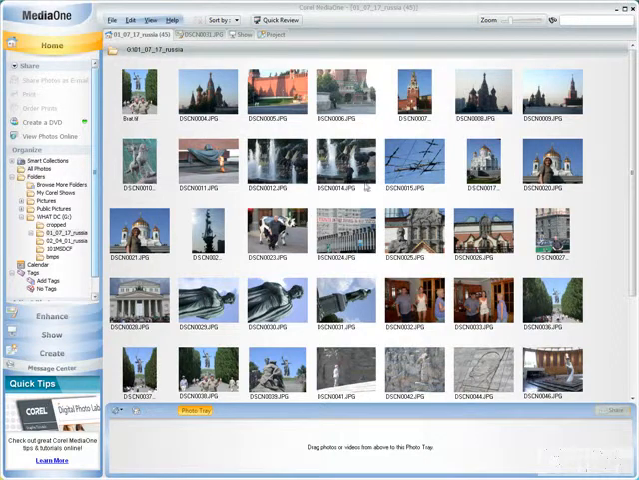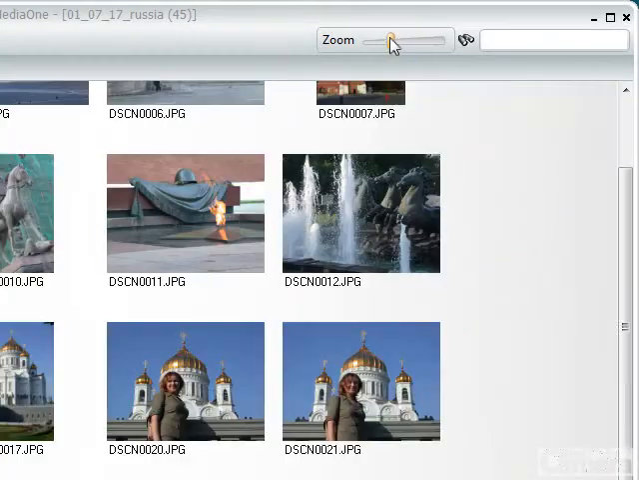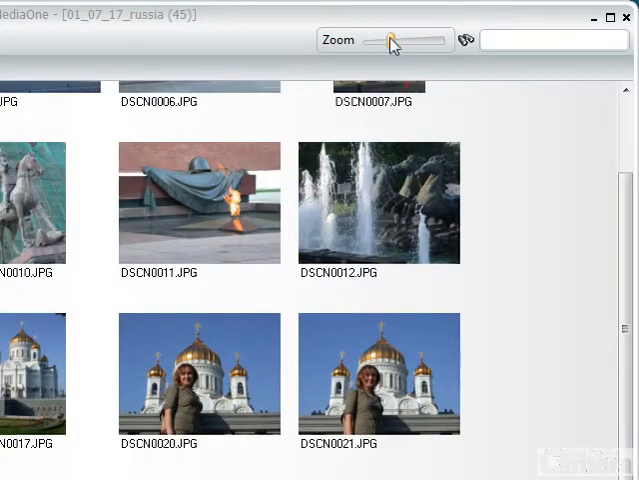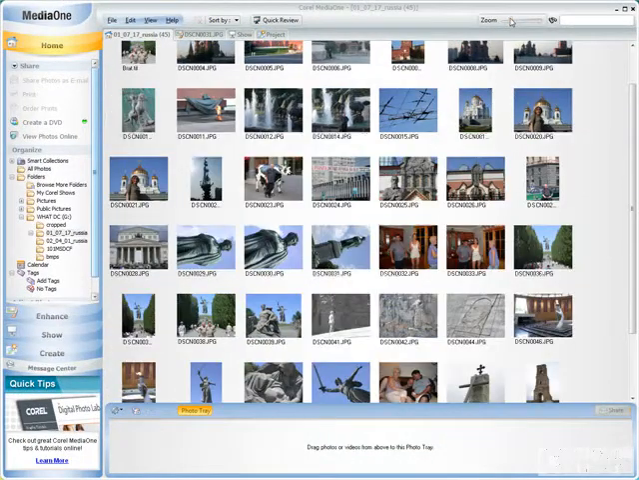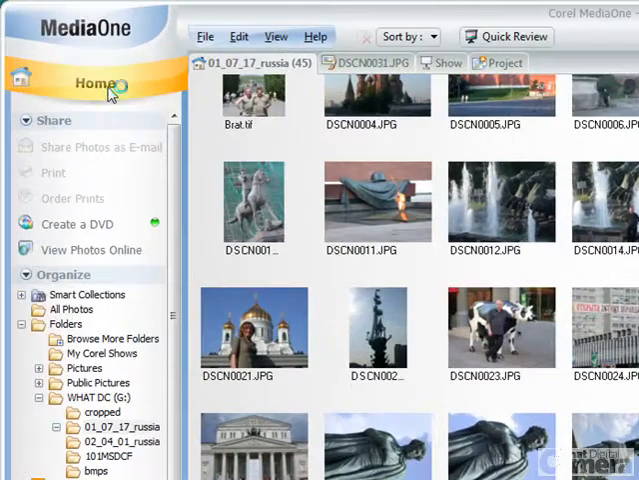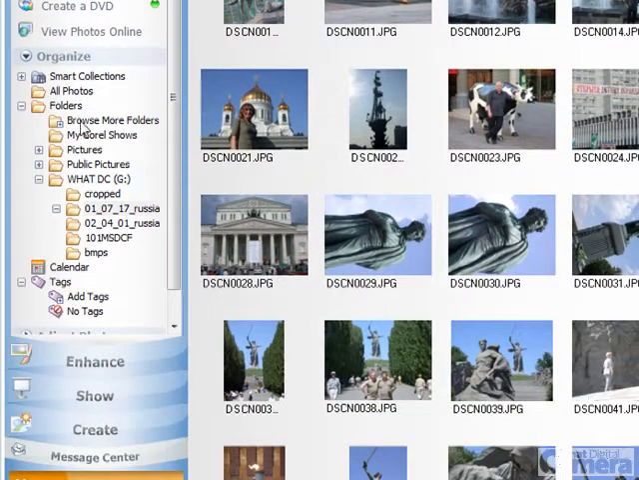And here we have a collection of photos taken in Moscow. They are thumbnails, of course, and at top right there's a zoom slider, alongside a search dialogue, while over at left, this is where most of the tools lie. Under the home tab, there are the main organisational facilities: folder views, calendar and tags, then below, enhance, show and create, which we'll come to later.